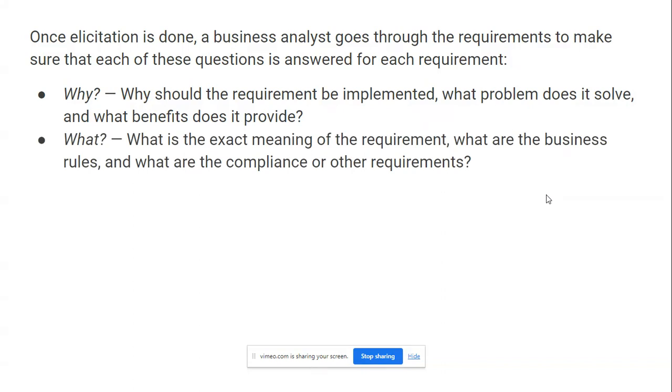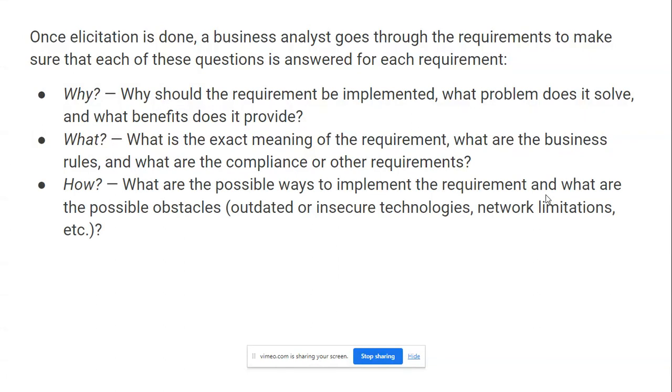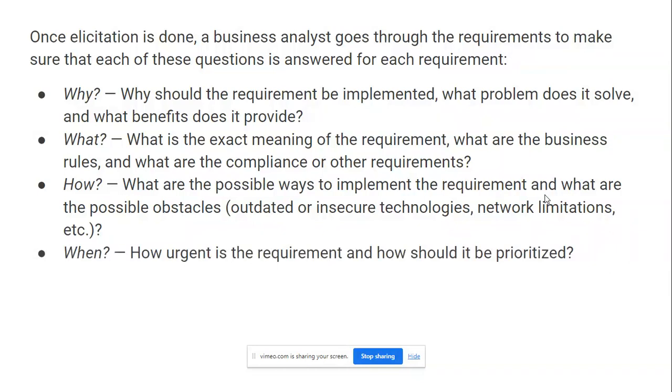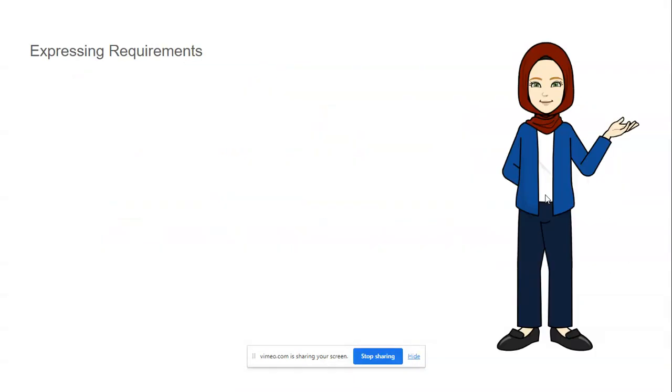What? What is the exact meaning of the requirement? What are the business rules? And what are the compliances of the requirement? How? What are the possible ways to implement the requirement? And what are the possible obstacles? When? How urgent is the requirement? And how should I prioritize them? So this is very important.